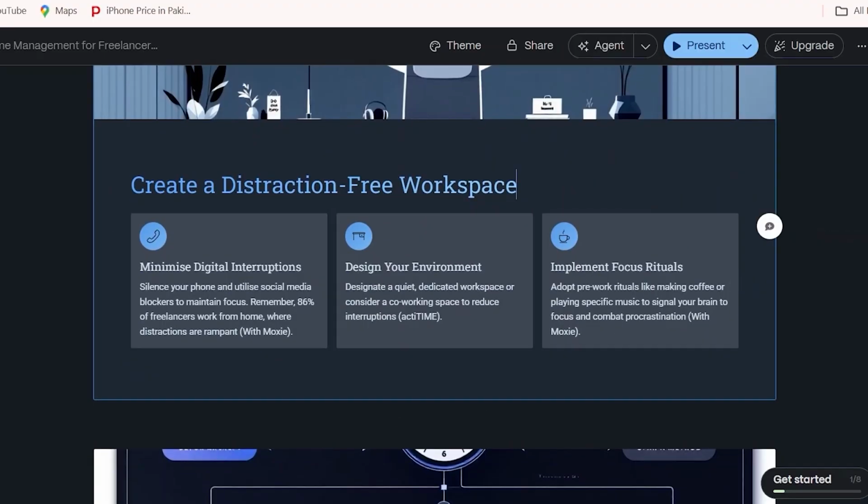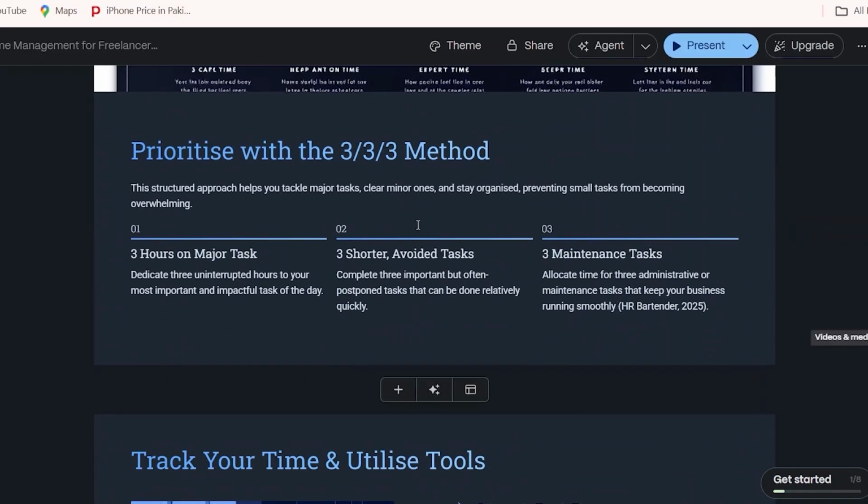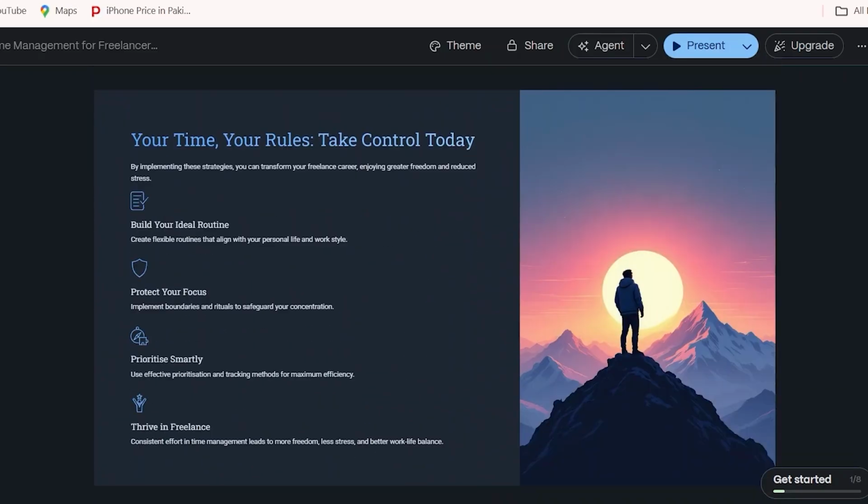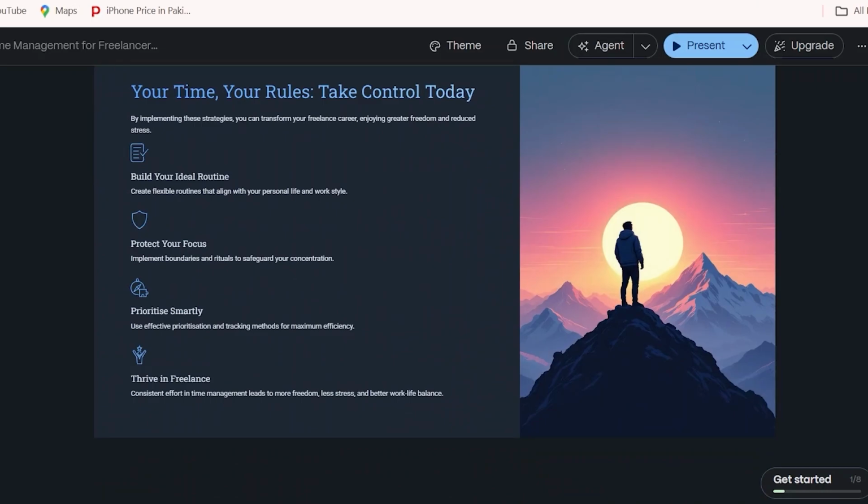There are going to be key points that are mentioned here. This is another solution to our problem, and there's also going to be a summary and conclusion at the very end to make the presentation make sense to the audience.